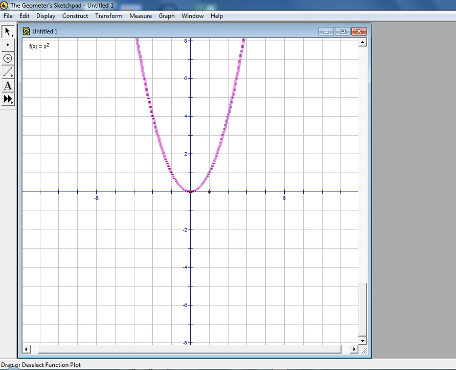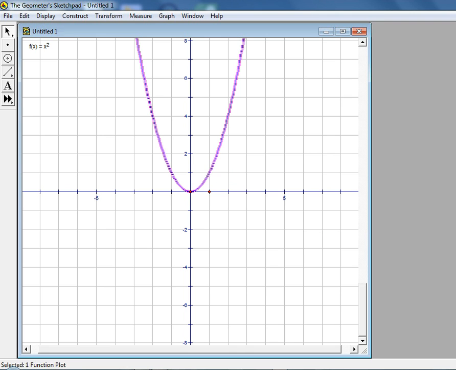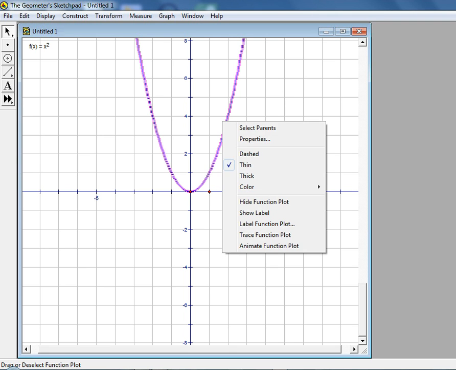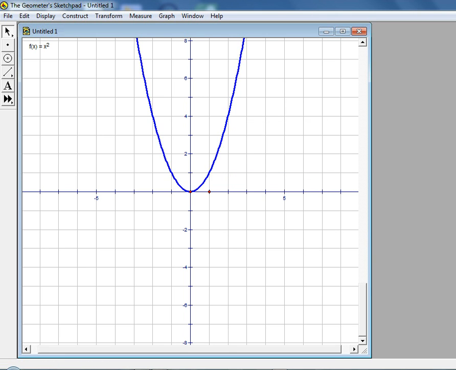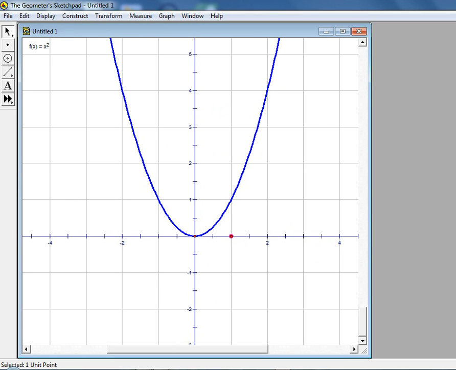For what we're going to do later, I'm just going to make that purple. I'm going to make the curve thick. Sorry, that's actually blue. Move the curve down a bit, and if I drag that, I can zoom in a bit, which gives me a bit of space to work.